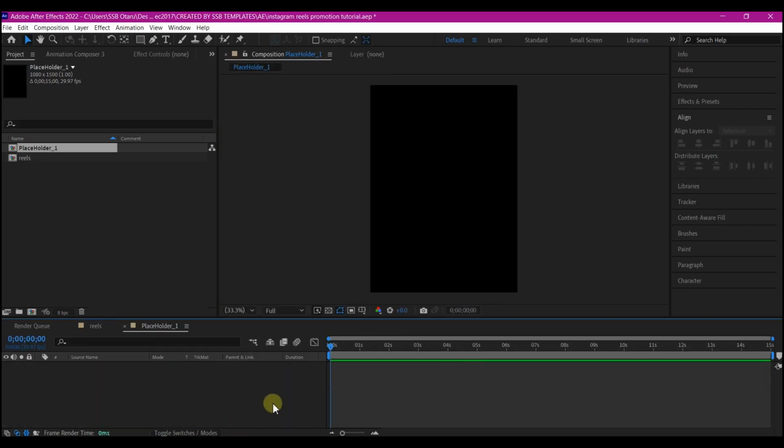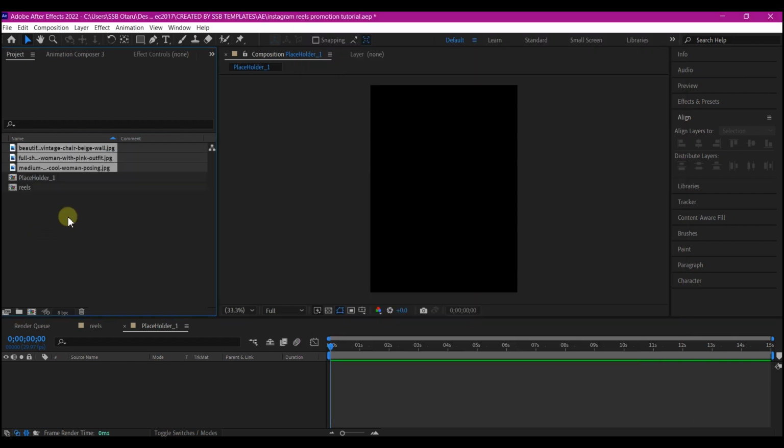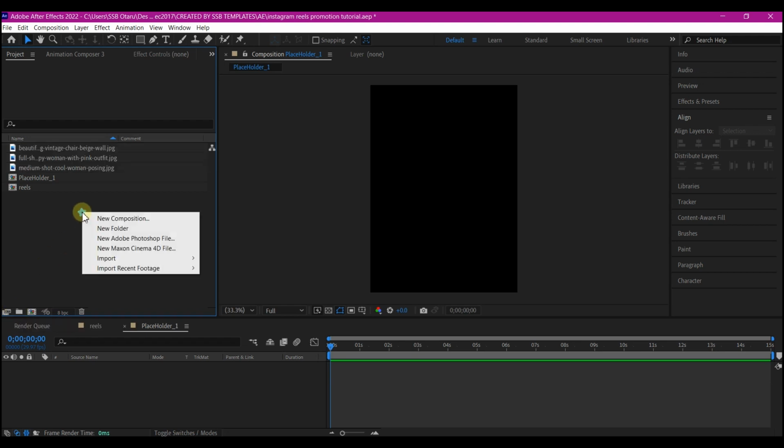Navigate to where we have saved our products. I'll drag and drop them into the project manager window right here. We're going to be having a lot of pre-compositions and elements on this project manager window, so we have to keep things organized right here. So what we're going to do now is to create a new folder by clicking on this folder icon right here, or right clicking and going to new folder.